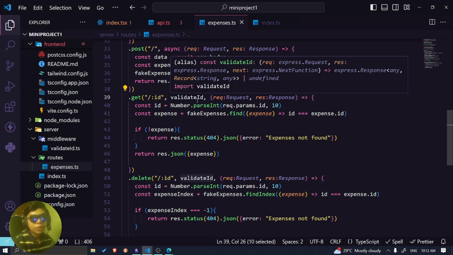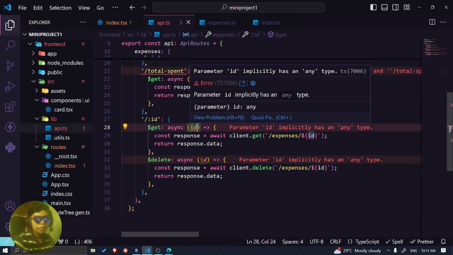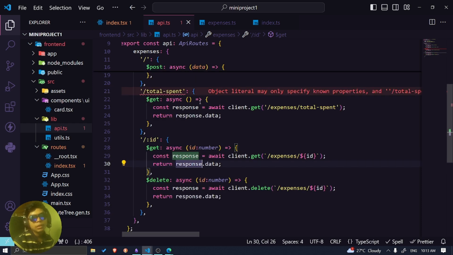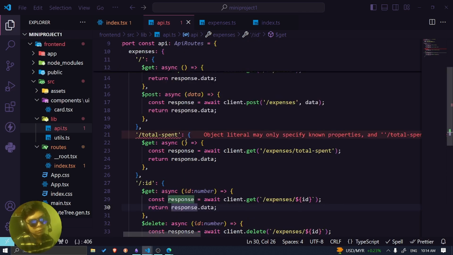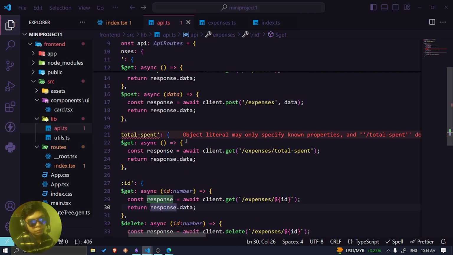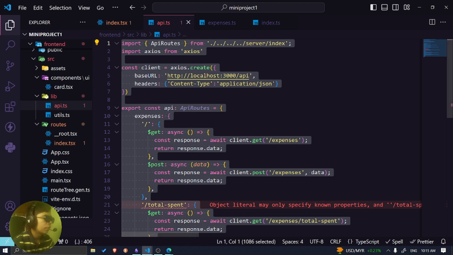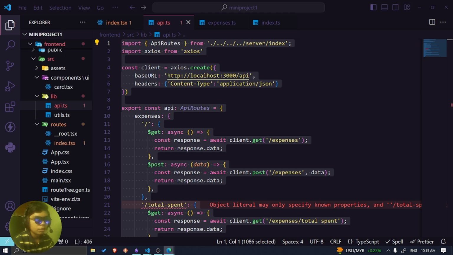Someone is vacuuming outside. So yeah, maybe we should put a number here. That's interesting, because if you look at the Bun project, let me copy this and see what it says. We may only specify known properties for total span.